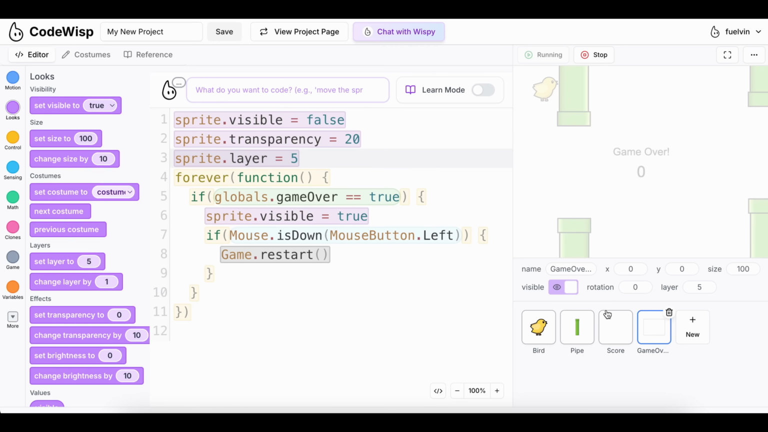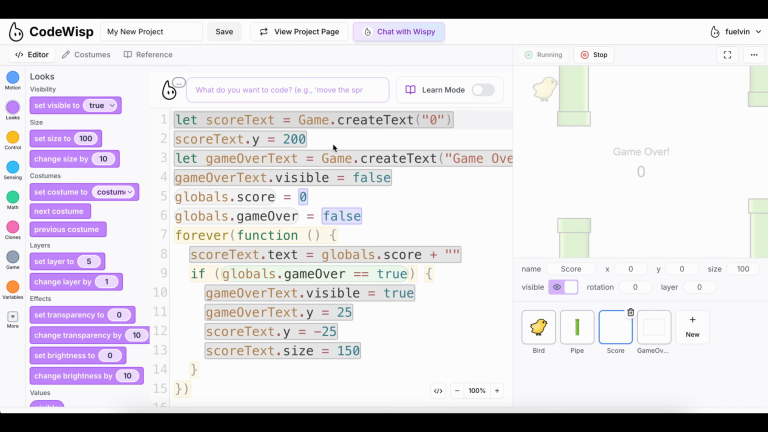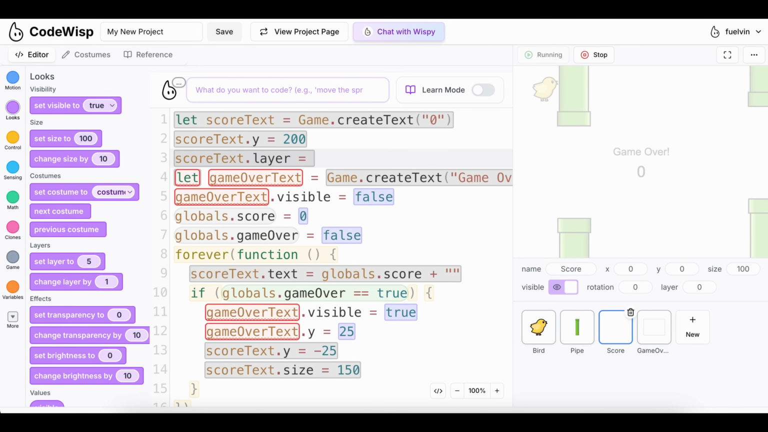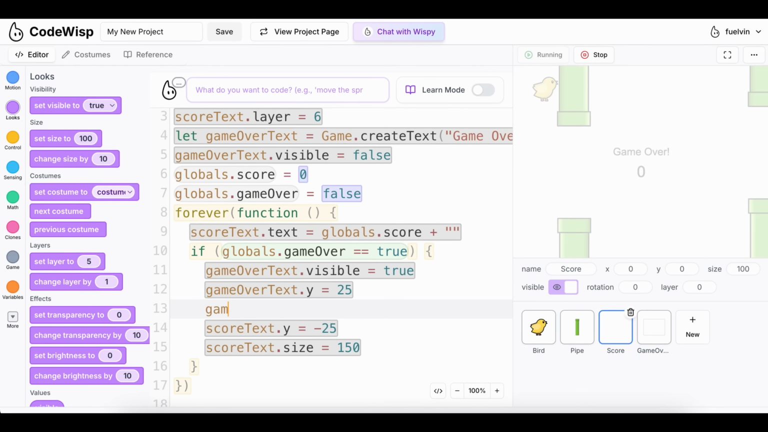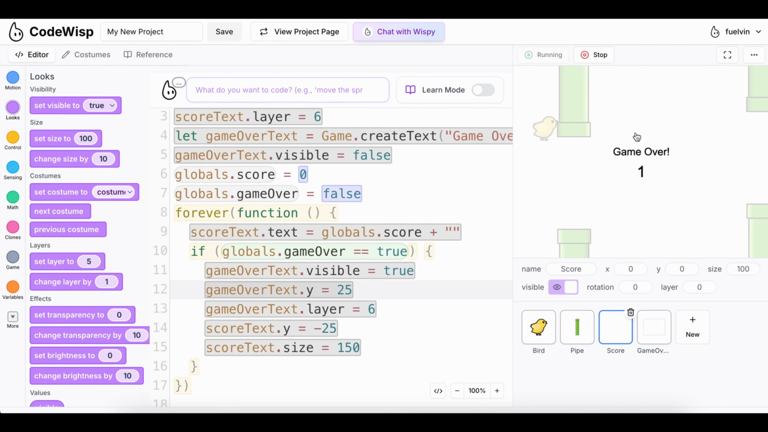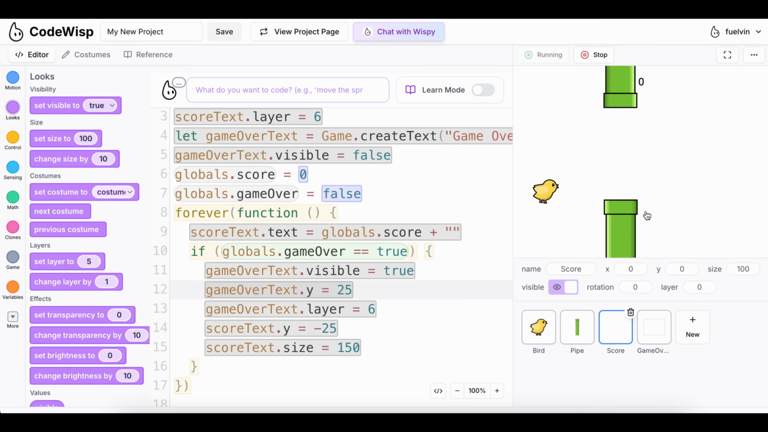But we also want our score text and our game over text to be above the game over screen. So let's go to the score sprite, and over here, let's do score text dot layer equals to 6. And over here, let's do game over text dot layer equals to 6 as well. Now let's try it out. And once the game is over, we have our game over text and our score text just like that. And if we click, then the game resets. Awesome.